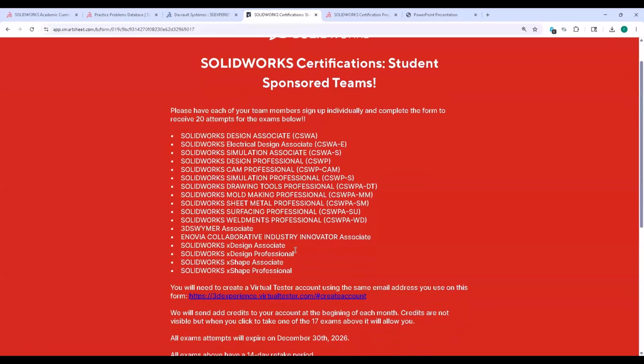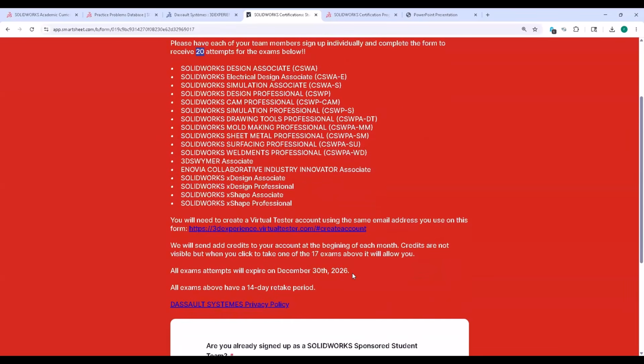So you'll see here we are giving pretty much every single one of our certifications to student teams as well. They're going to get 20 attempts to use throughout these certifications, and they'll have until December 30th to take them. Once again, after the new year begins, you'll be able to sign up again. This is something huge for student teams, especially for them to get certified. We really want to help you build your resume and prove you know what you're doing when it comes to CAD. So this is something we feel very strongly about.